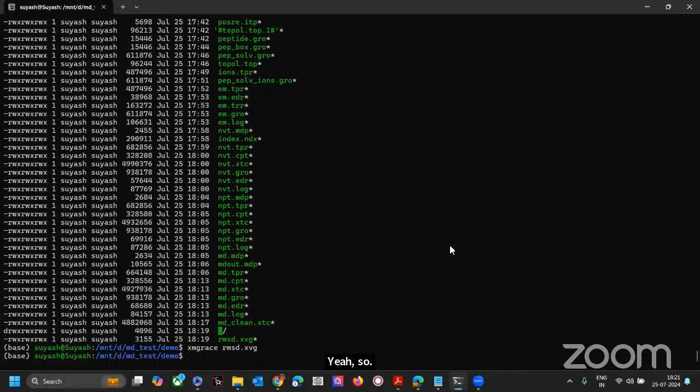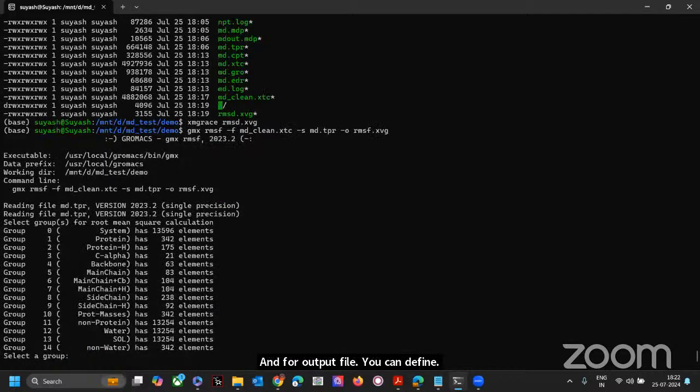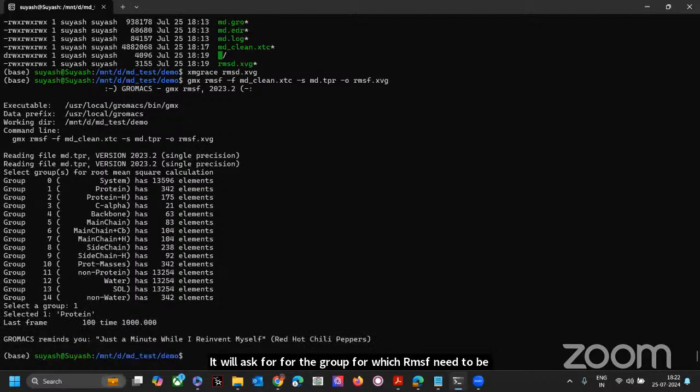We can also perform some other analysis, like RMSF. For RMSF, the pattern is the same. Just the module will change. We are going to use the rmsf module here. The input files will be the same, the XTC file and the structure file. And for the output file, we can define rmsf.xvg here. It will ask for the group for which RMSF needs to be calculated. So we'll take just protein here, and we can also visualize this one in xmgrace.